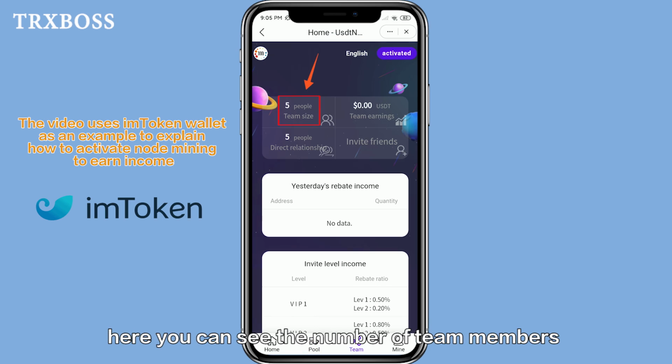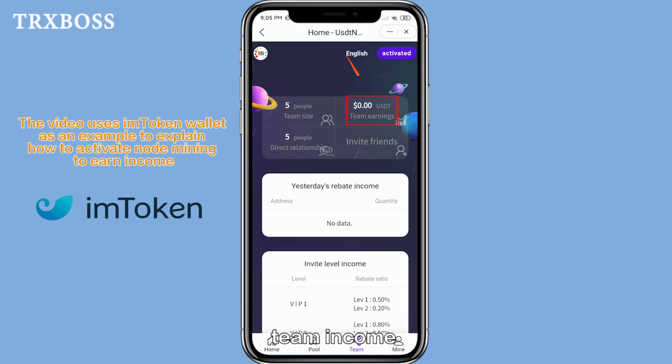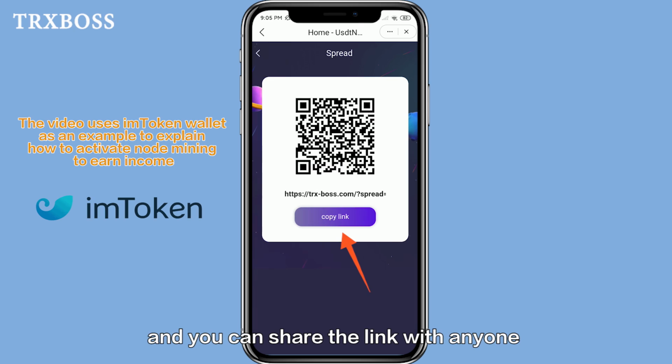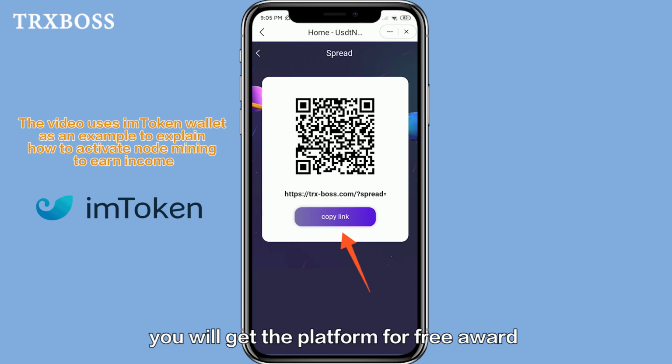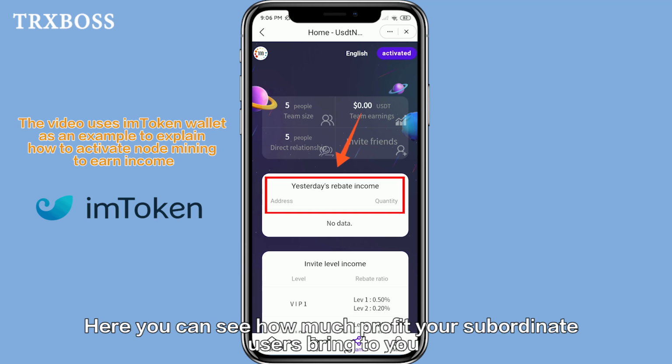Click Team. Here you can see the number of team members, team income, and the number of direct pushers. Click to invite friends, and you can share the link with anyone. When a friend activates and participates in USDT node mining through your link, you will get the platform's free award. Here you can see how much profit your subordinate users bring to you.